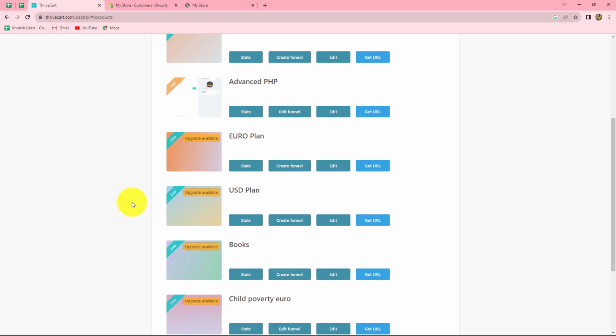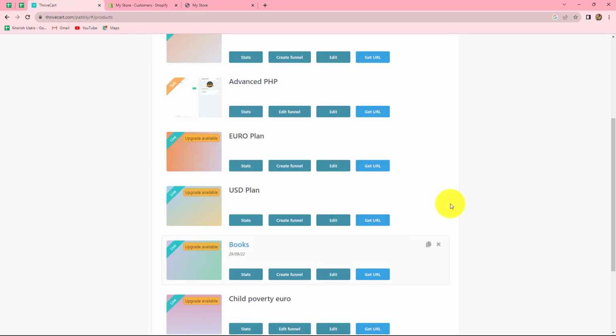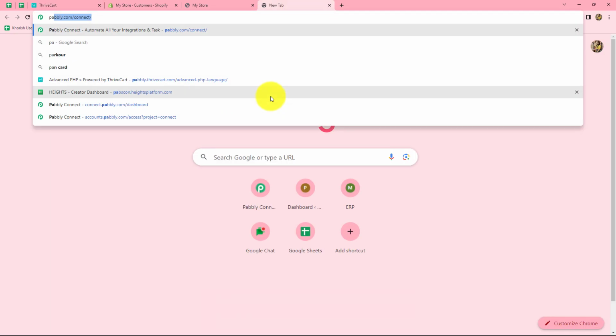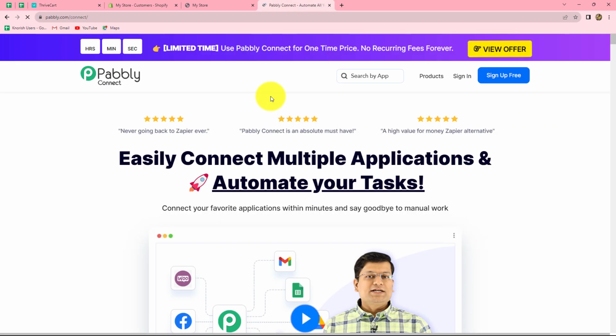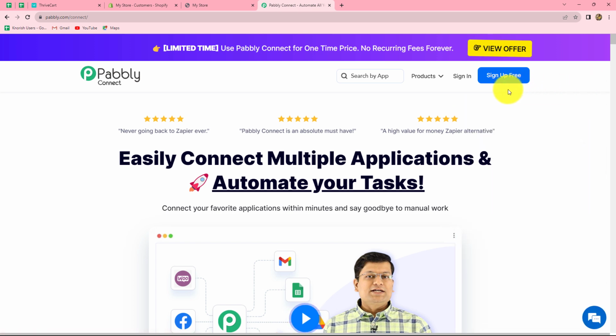In this video, we are going to learn how we can automatically create customers in Shopify by using the details of a product purchase in ThriveCart. Okay, so let's start learning this process step by step. First of all, in order to create this workflow, we have to come to our browser and search for pabbly.com/connect. When we do that, we will land on the landing page of this software. Here we can find two options, sign in and sign up for free. If you are a new user, you have to click on the sign up for free button to create your free new account, and it will take only 2 minutes.